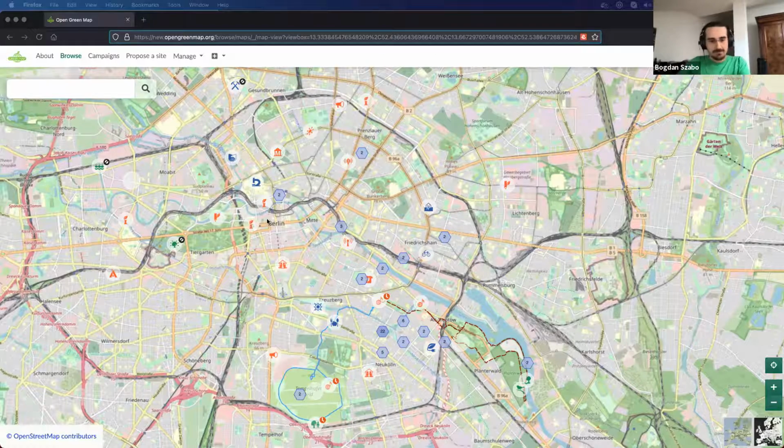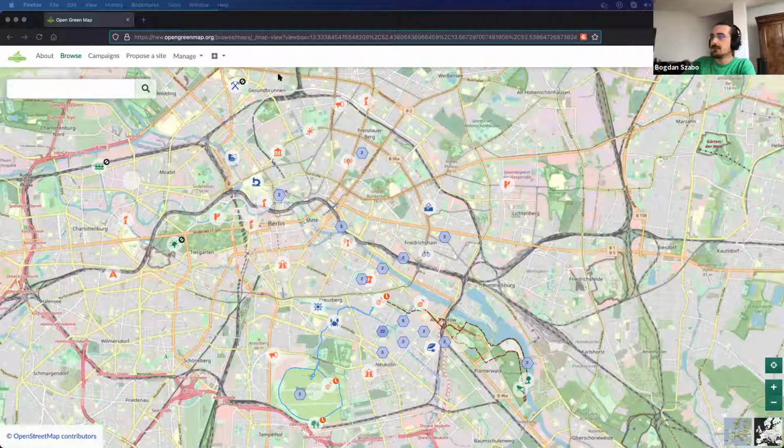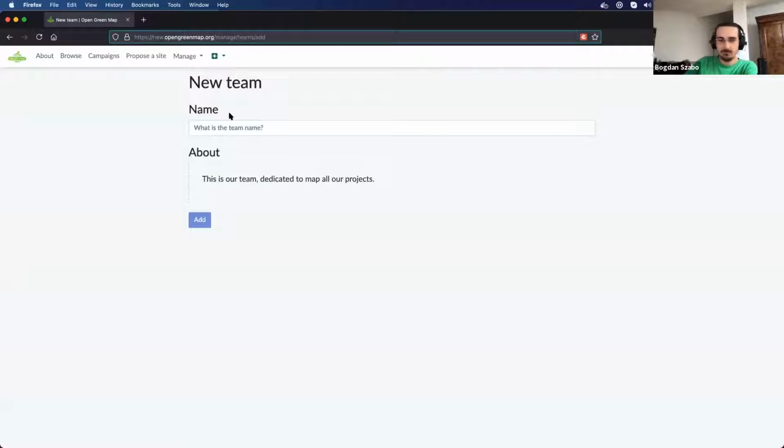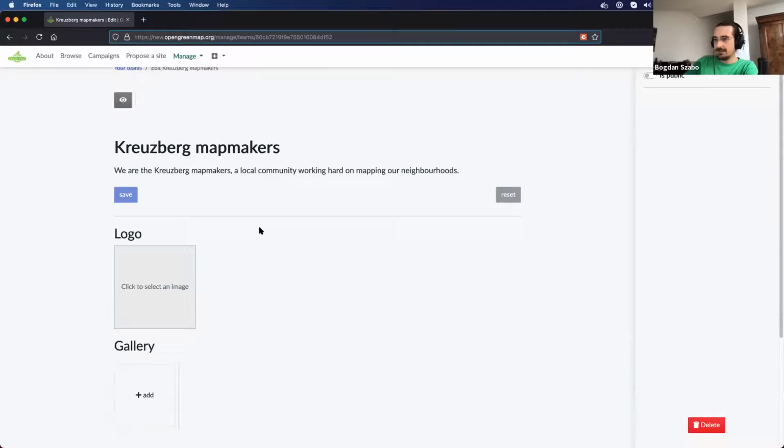In order to start as a map maker, I need to create a team. To create a team, you have to go on this plus button and press this team button, and then you fill in some data. I have some text prepared here. I will create a team for my neighborhood friends. And I press add. And now I have a team.